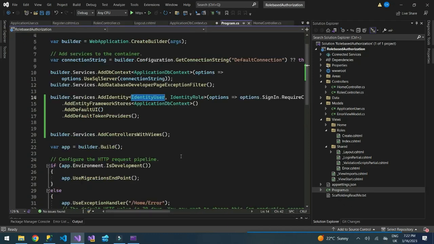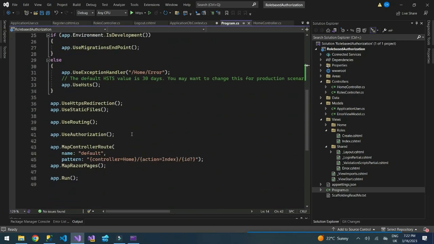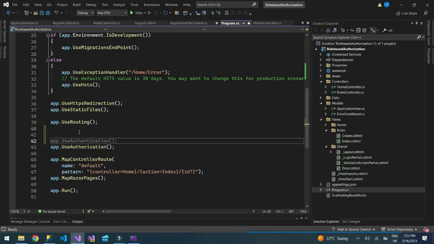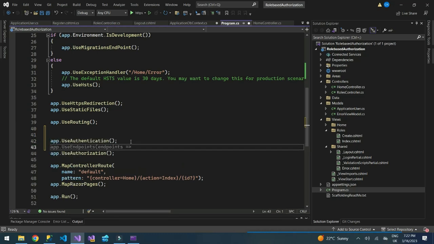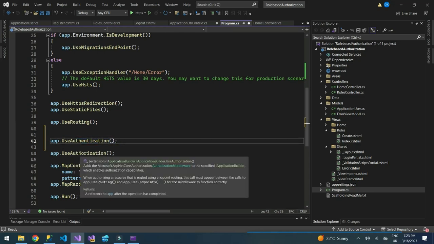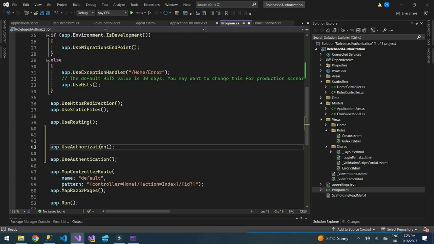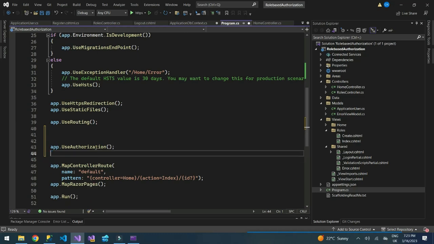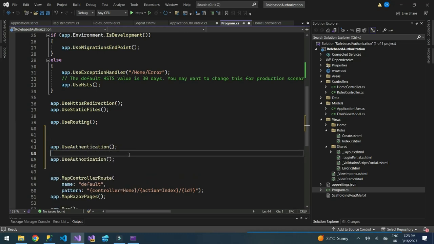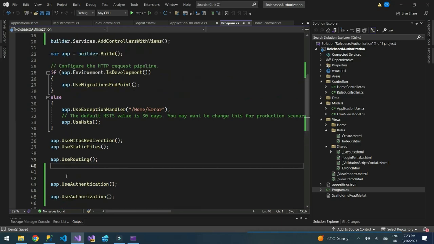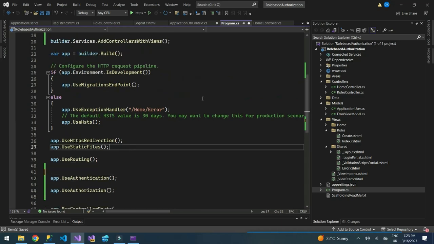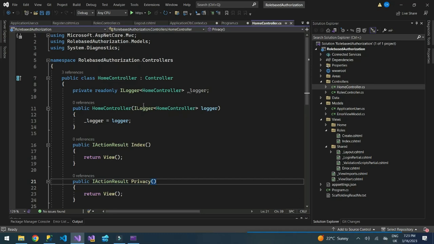So come to program.cs, we need to add something. Under authorization, you can see we have authorization. So we need to add another one called app.UseAuthentication. You must also understand that authentication comes first before authorization. So if you copy this and paste it down here, it will not work. So you need to have authentication coming first before authorization. So kindly note that.